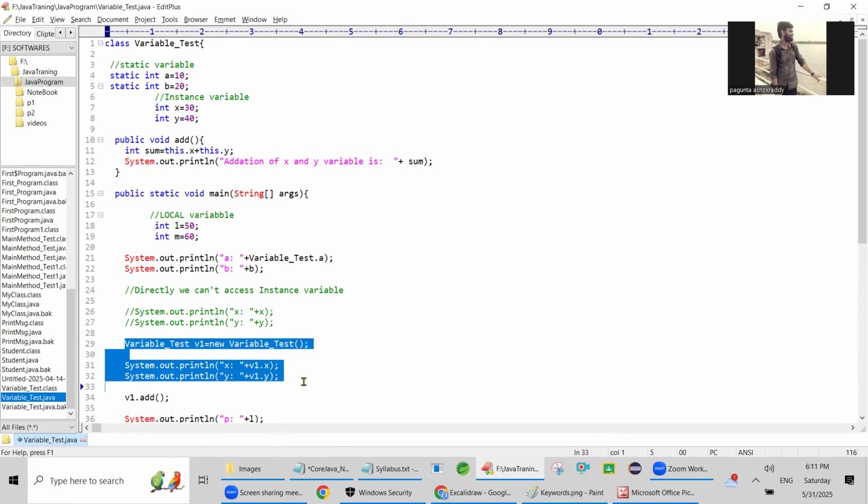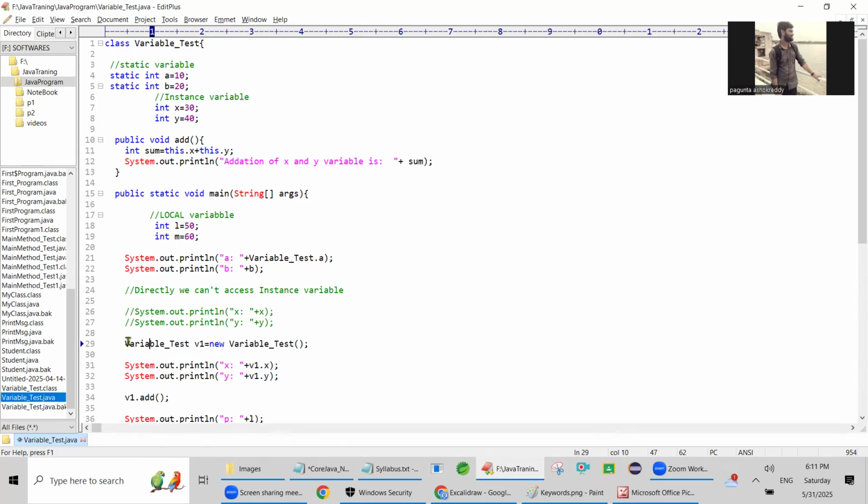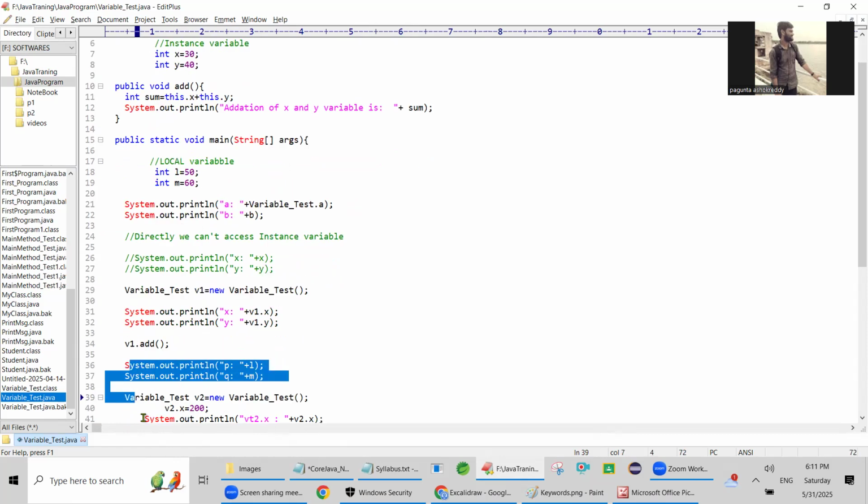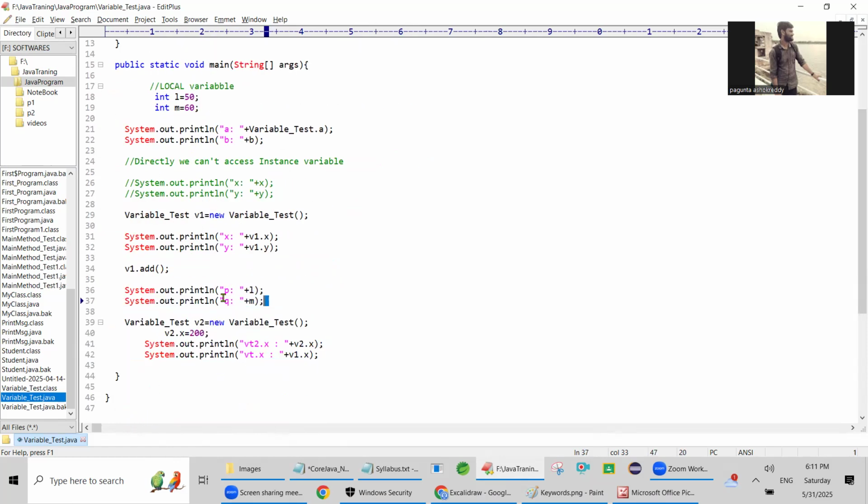This is the way. One more point: by using the object reference variable you can access it, and one more is the this keyword. Then how to access a local variable? You can access a local variable directly, L and M. Directly you can access them. No need to create an object.